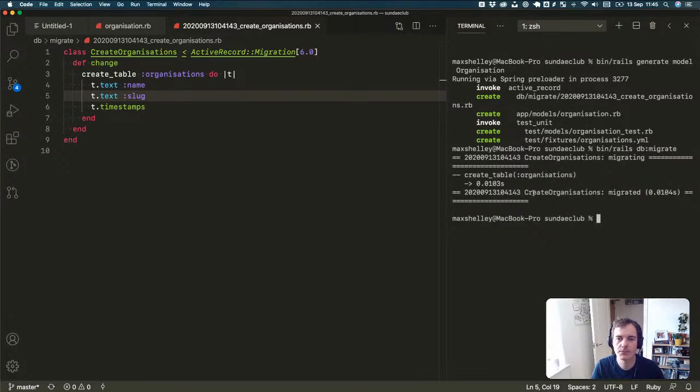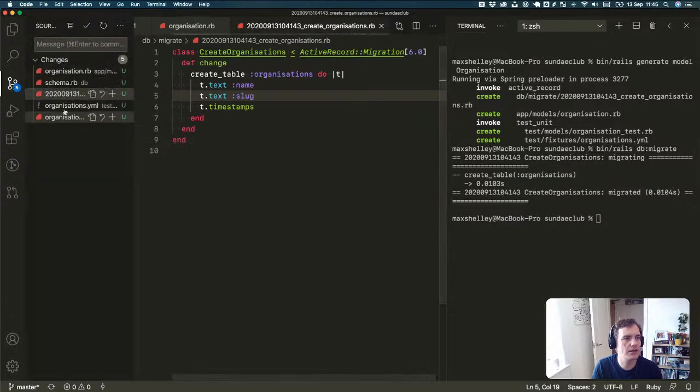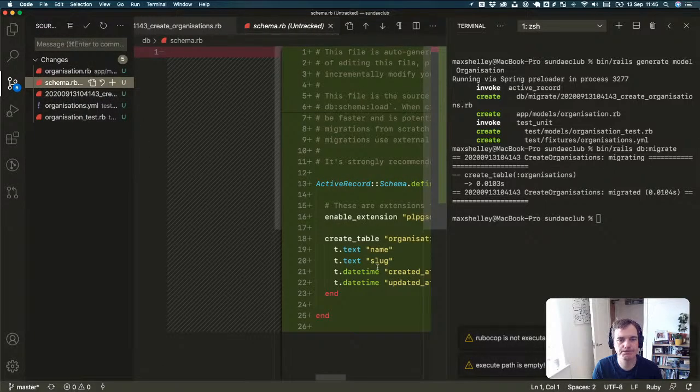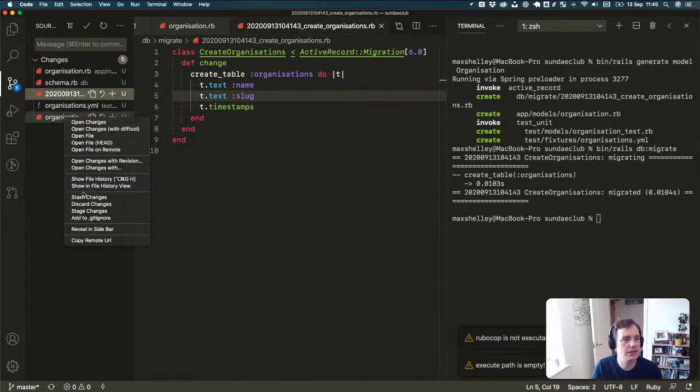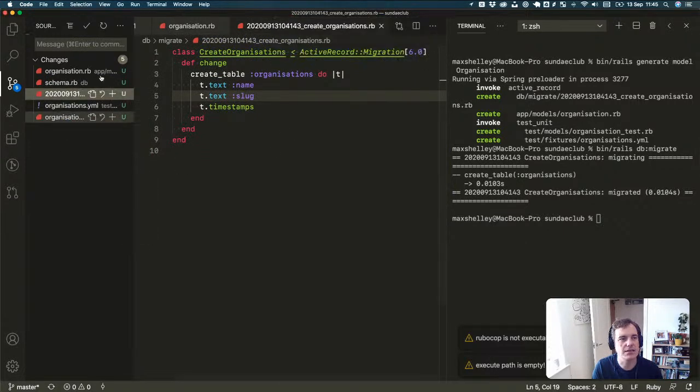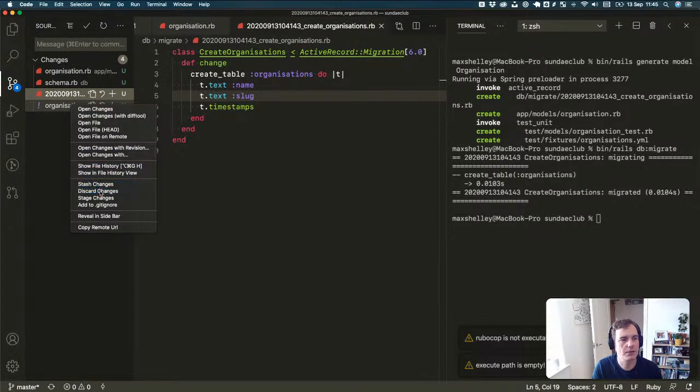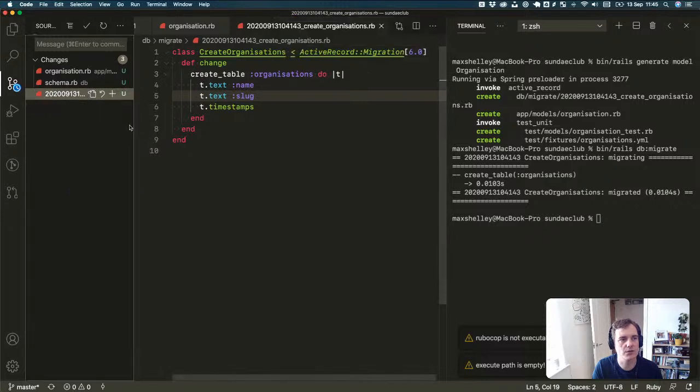Cool, that's run. You'll see that we've updated our schema file. So we've now got a schema there, and the migration has actually created that table in our database. So let's get rid of these test files that I don't need. Hang on a second. This is just using Git. It just happens to be in VS Code. We could do this all via the terminal as well.